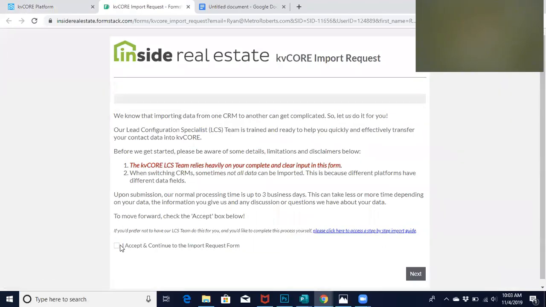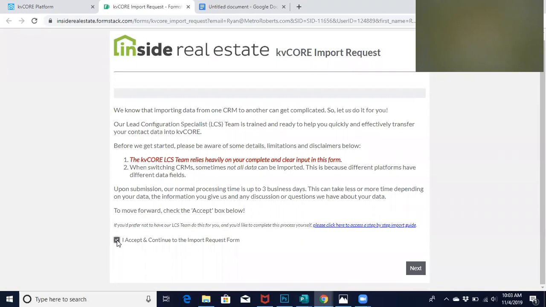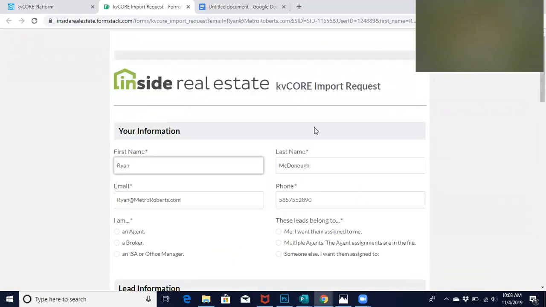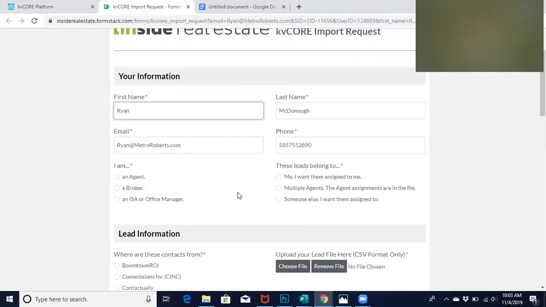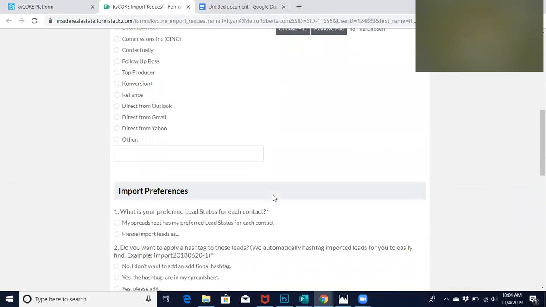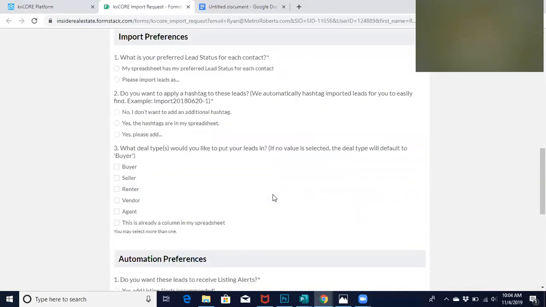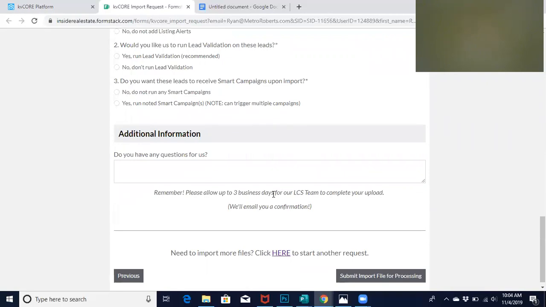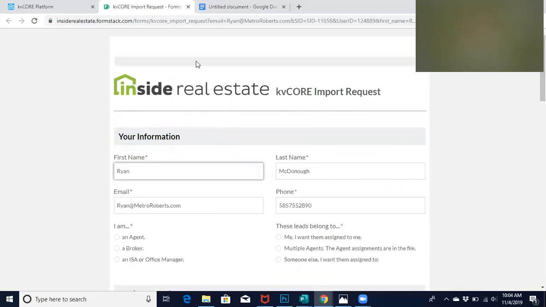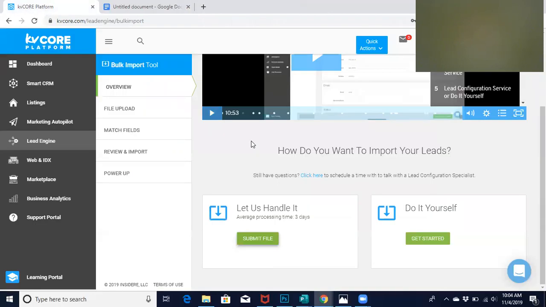You'll have to accept that you're giving them permission to do this. Hit next, and then you'll just have to give them some information. That's all. This is where you'll import your file. For first-time users, I am always willing to meet, and we can do this together. I've done this with lots of agents, and it's been very comfortable. So again, a very nice thing that kvCORE does is offering to handle importing your already existing list of contacts. That is great.